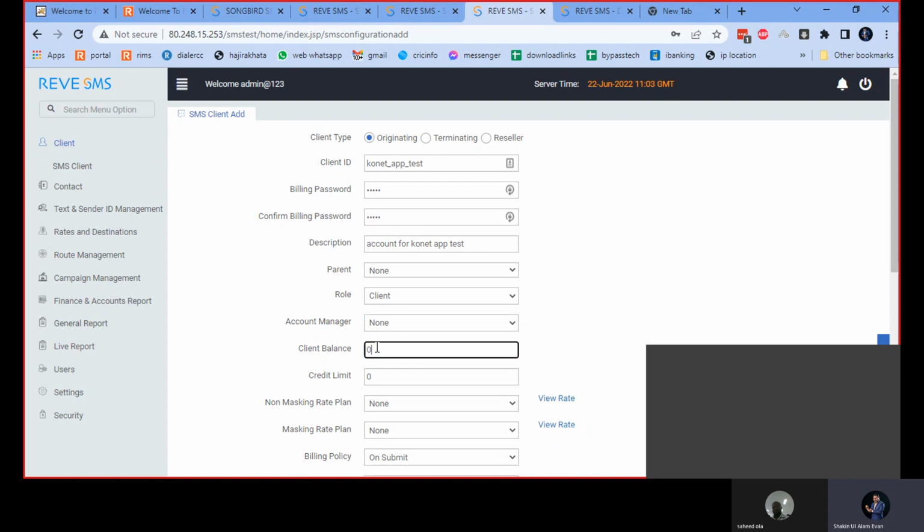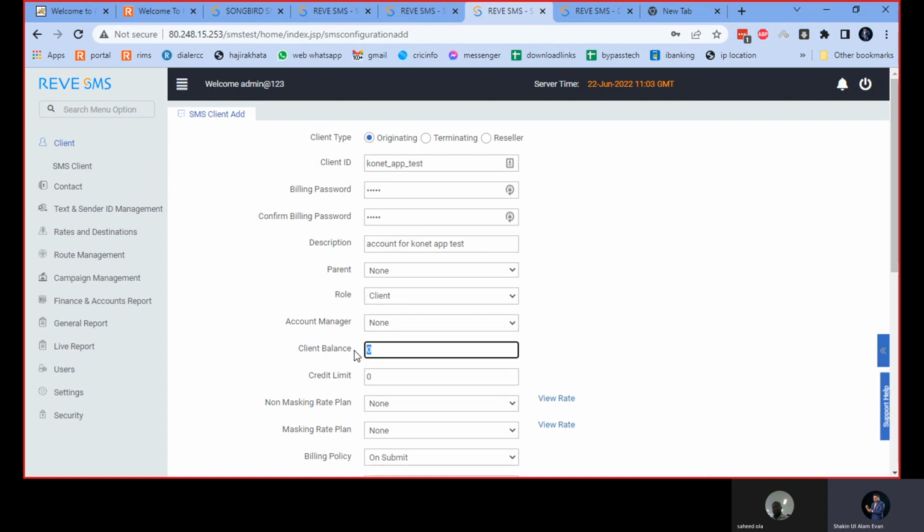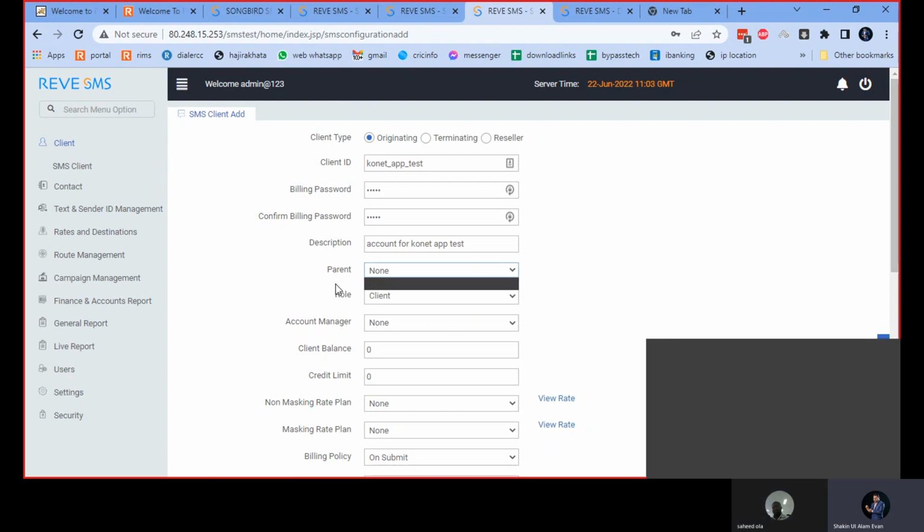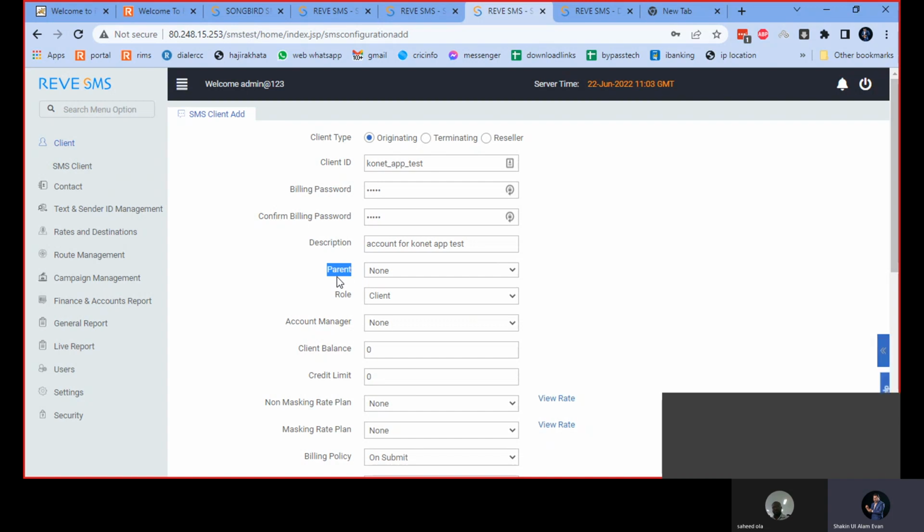Okay, now for auditing client, balance is mandatory, so I am giving you the... Hold on, before you go to that, the parent role, what is the... okay. The parent means the auditing client whom you are creating. It should come directly under admin. Okay, they should come directly under admin.